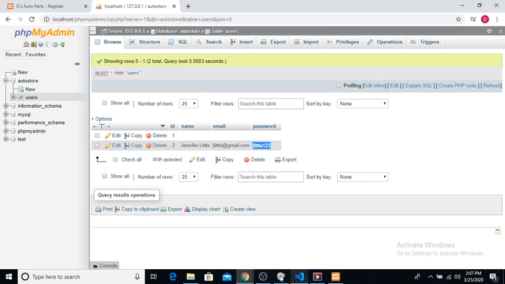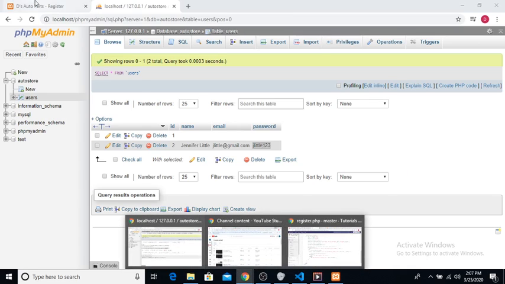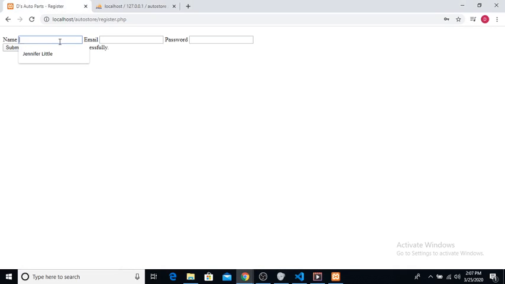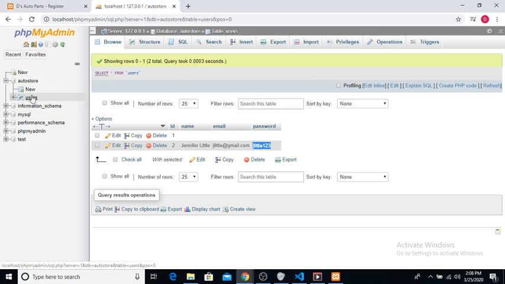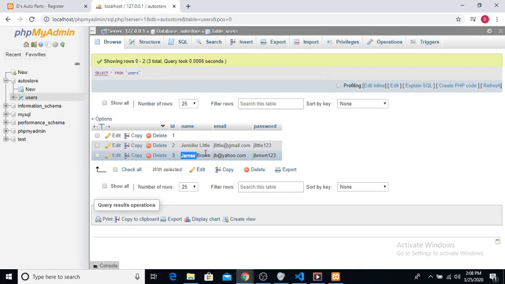So let's quickly register another user just to test it out, right? So let us register James Brown. We can say JB@Yahoo. We're just going to say JBrown123 and let's register. All right, so our user, we still have this message here, so let's come here and refresh. And there we have it, James Brown, JB@Yahoo.com. All right, so that's it for our registration module.